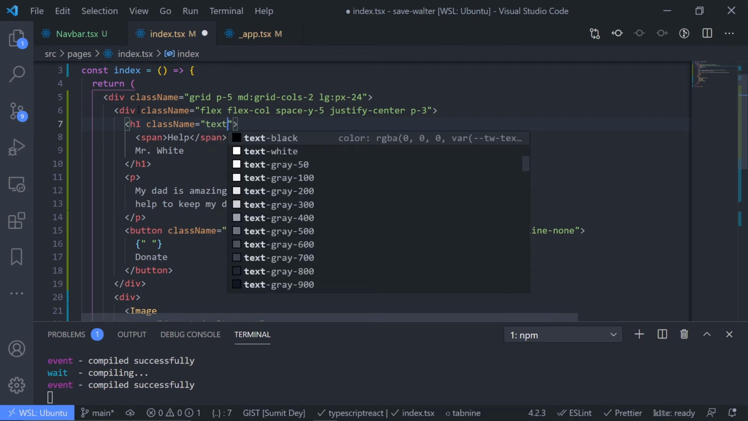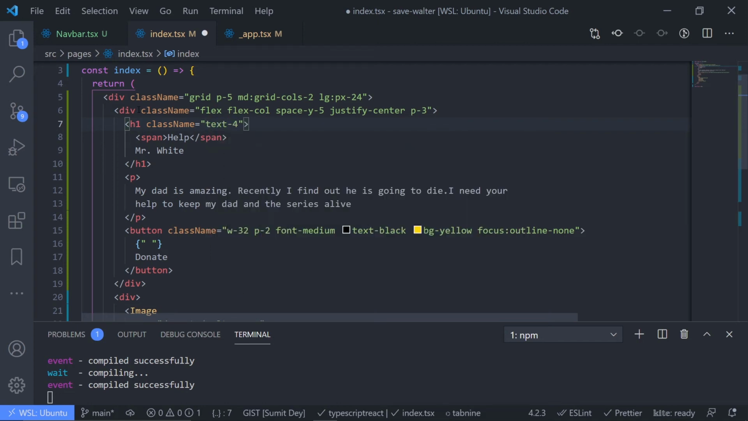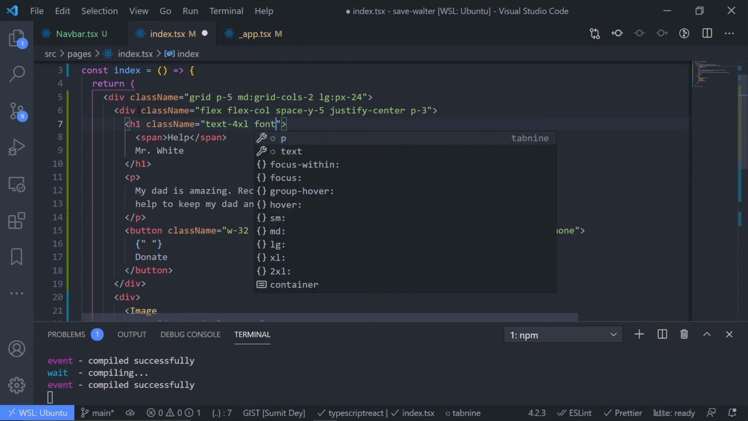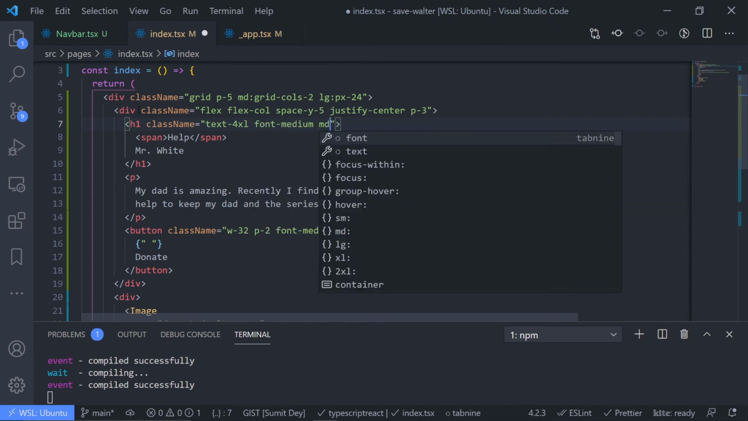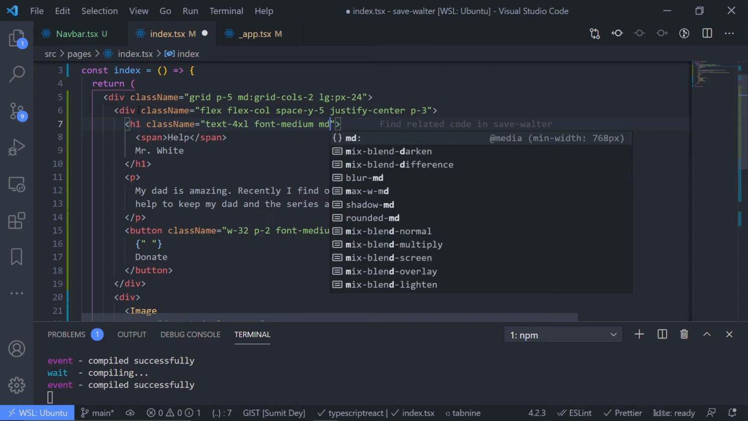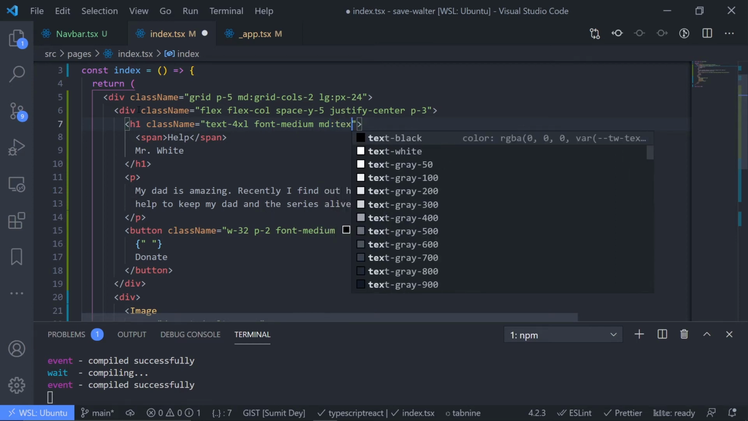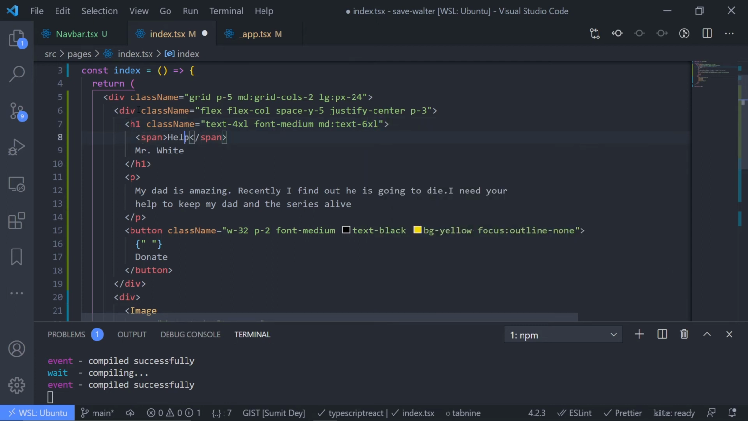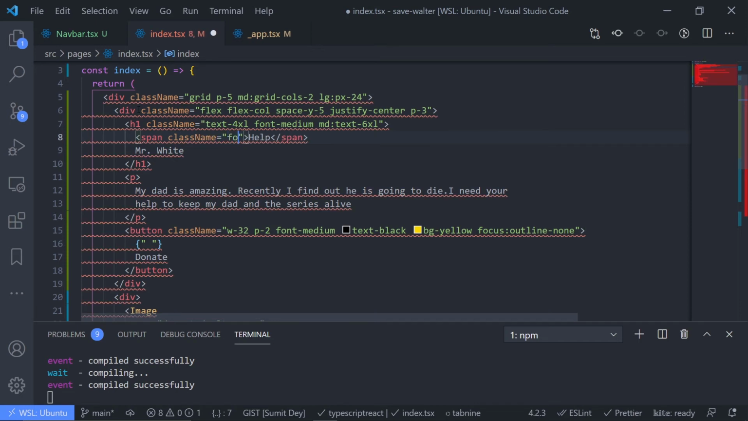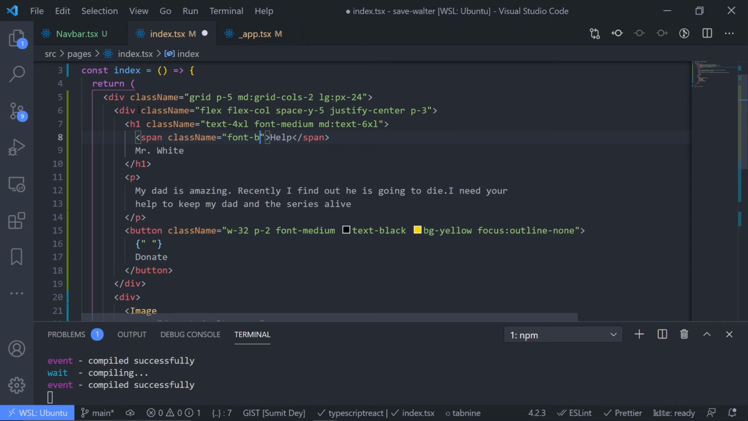Okay, the size of this text is around 4XL, and I'll increase the font weight to medium. Cool. But from the large screen or from the medium screen, I'll increase the font size. So this is text 6XL. And then this span, just target this span. This is nothing but the font weight bold, so class name font-bold. You can change the color to yellow, so font-bold.